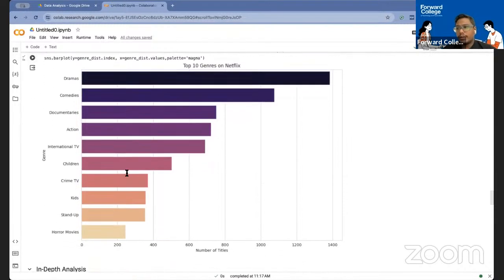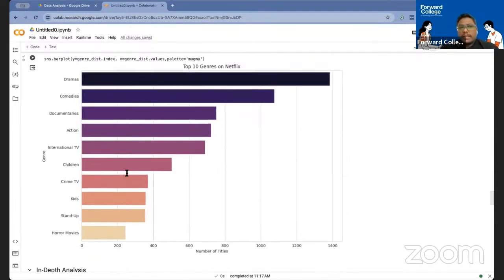Let's look at the genre. Okay, as you can see clearly here, drama is the most popular, the most prevalent genre on Netflix, and I think the next will be, as you see, comedies, documentaries. So they actually make sure that it offers something to people who like to watch a particular genre.